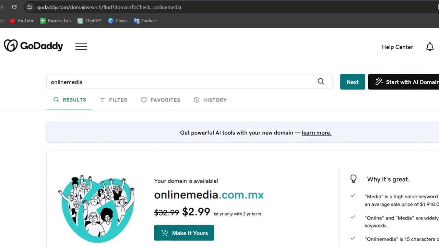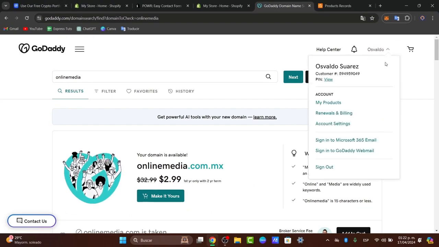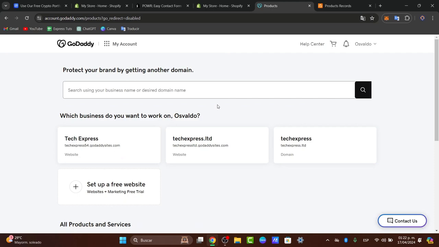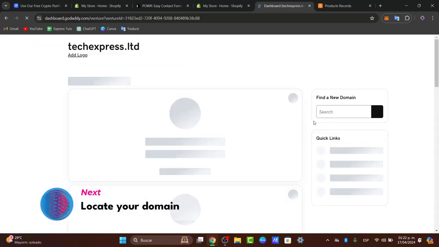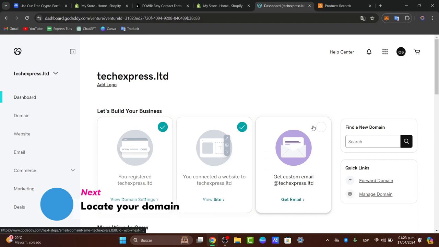Now let's locate our domain settings. Navigate to the upper side of your account and go for My Products. Here in My Products, you should see all the purchases that we have done so far. And here what I want to do is look for the domain that we have just purchased, so that I can update the DNS settings.